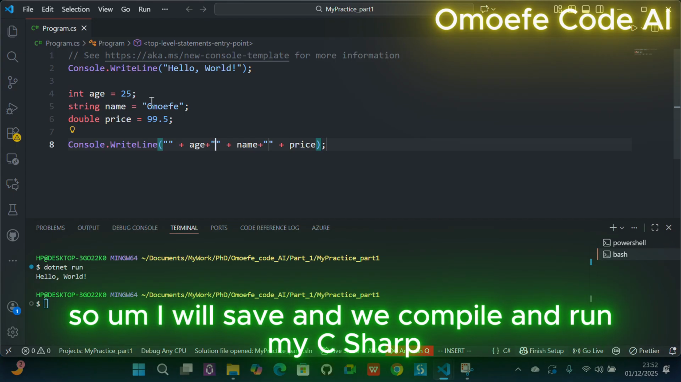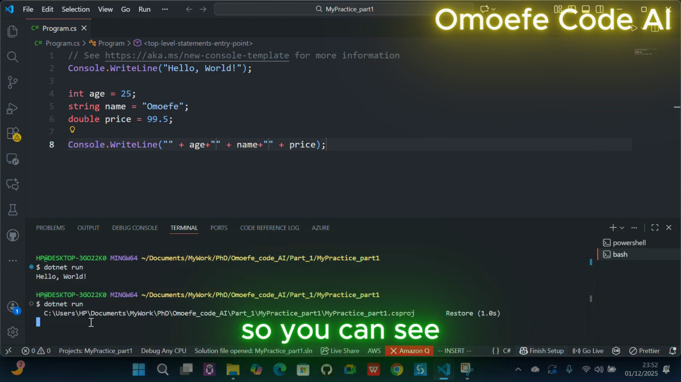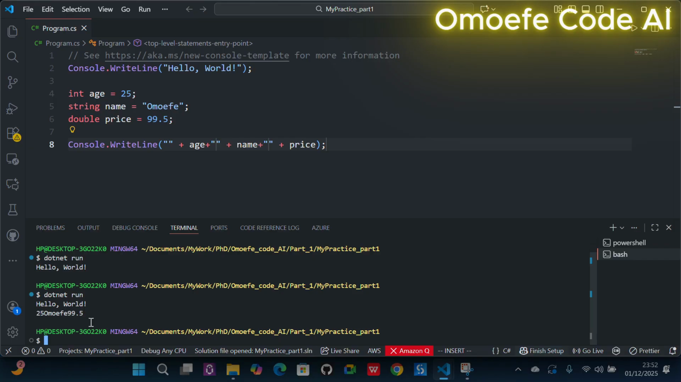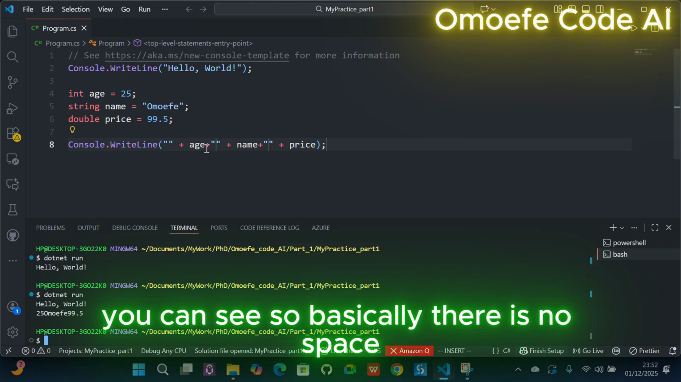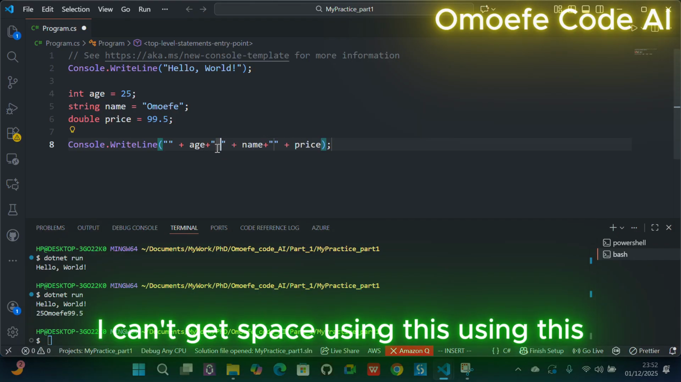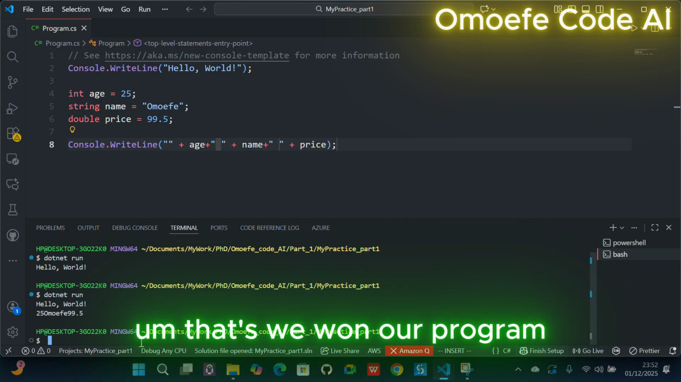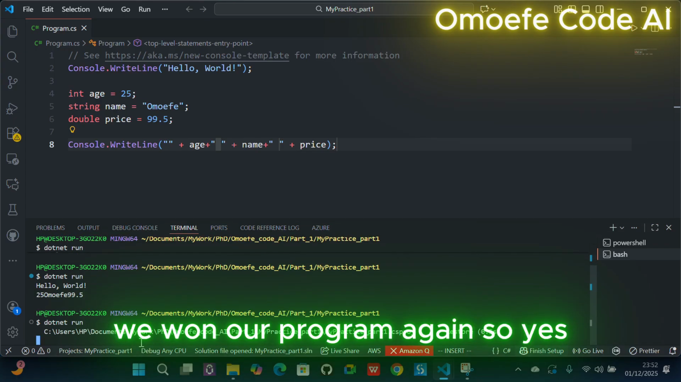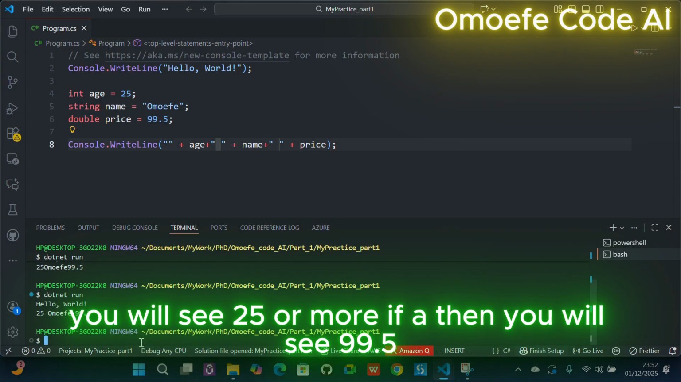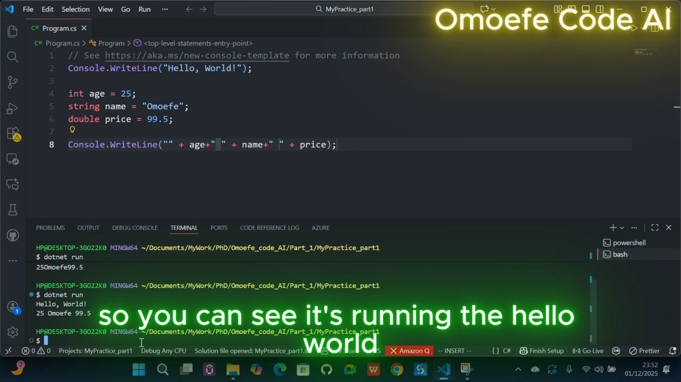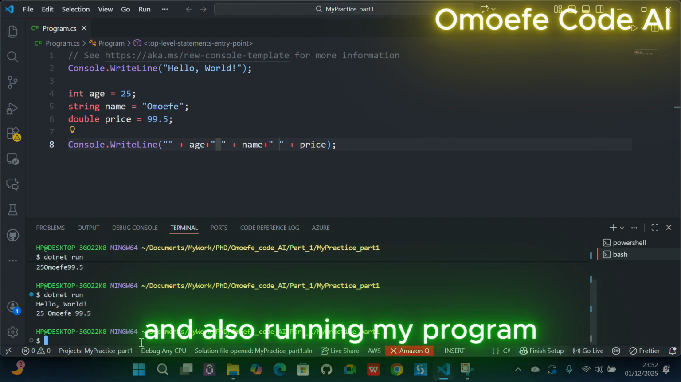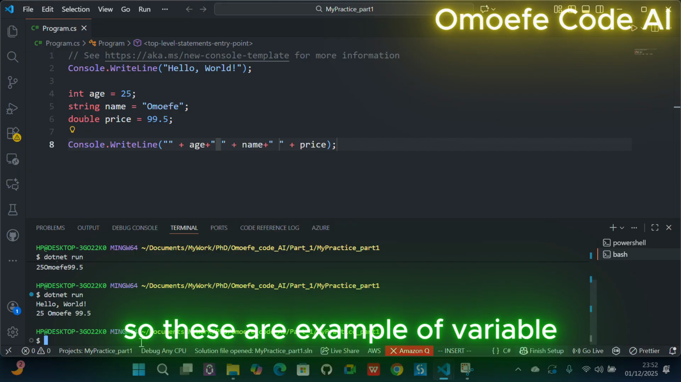So I will save and we compile and run my C#. So you can see, so basically there is no space. I can give space using this. Let's rerun our program. We run our program again. So yes, you will see 25 Omodefe, then you will see 99.5. So you can see it's running the hello world and also running my program. So these are examples of variables.